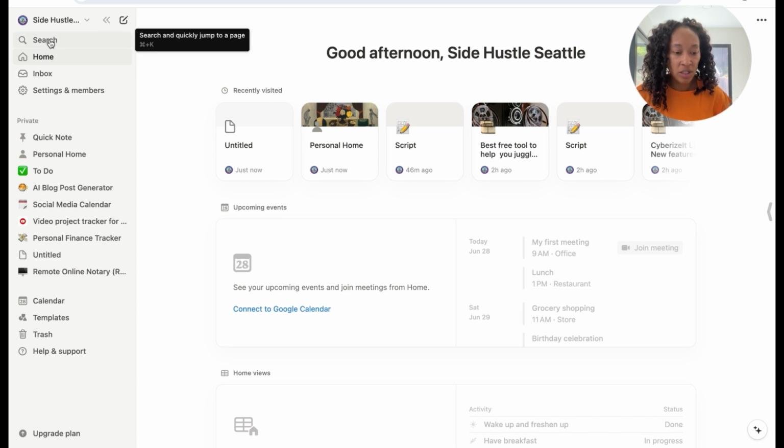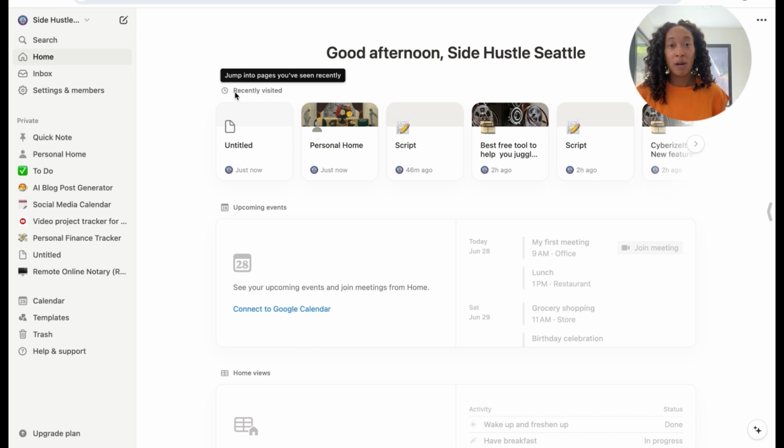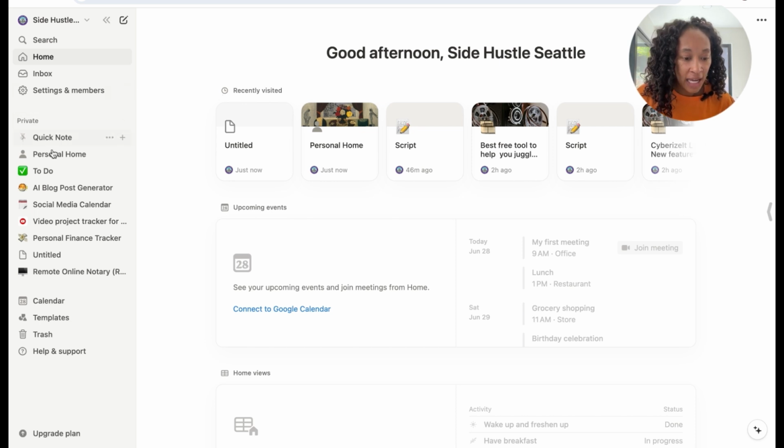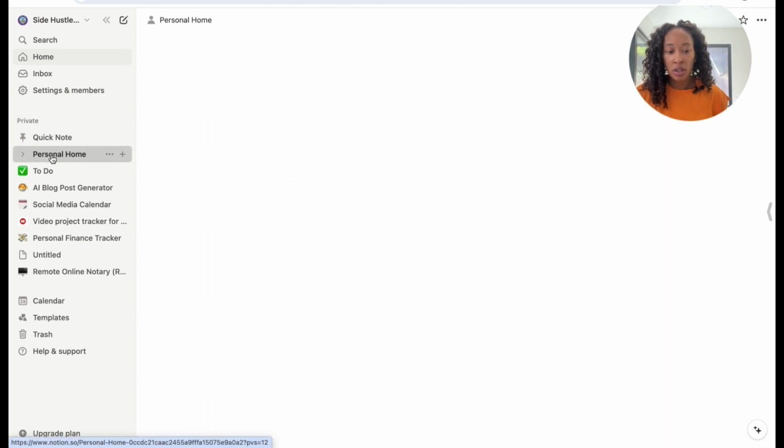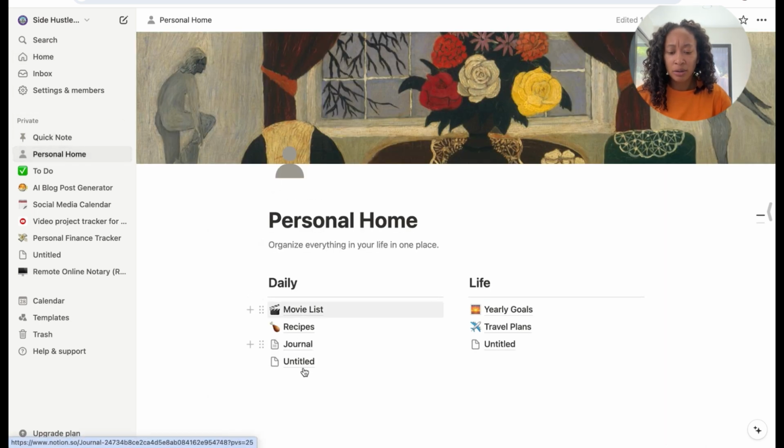You can search it if you have a bunch of things going on. I try to keep mine as simple as possible. Now you can have a personal homepage right here where you can see all of the little different subsets of things that you like to talk about. And it's really easy to add additional pages.